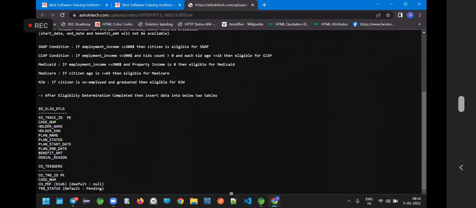Yes, sir. Once you get all the citizen data based on the case number, can you execute those conditions? If the plan is SNAP, you check that condition. Yes, sir. If the plan is CCAP, then you check that condition. Based on the plan name, you are going to check the condition. When you check the condition, you will understand whether that citizen is eligible for the plan or denied for the plan. You can understand that, right? Yes, sir. So once that part is completed, you already have the plan data, whether the citizen is approved or denied. Whatever the plan data that you identified after the execution of conditions, you need to prepare a record and insert into the ED eligibility details table, and you need to insert one record into the CO triggers table.